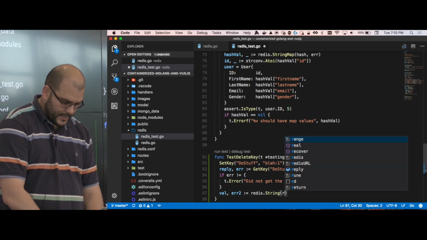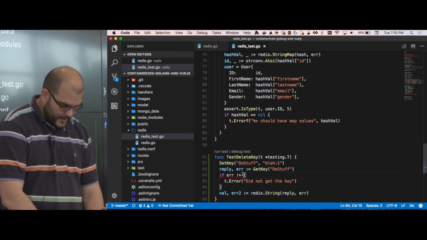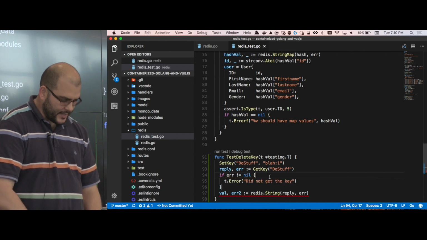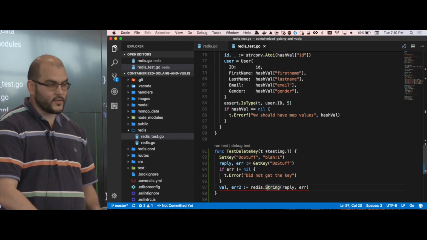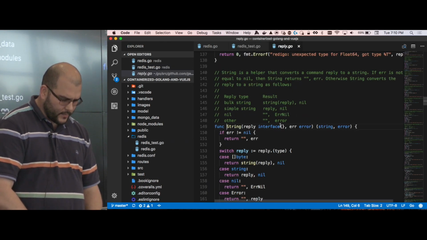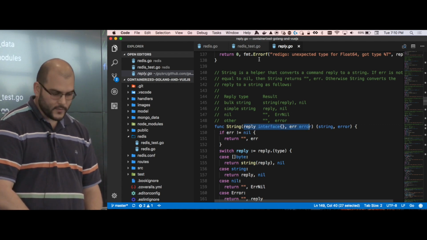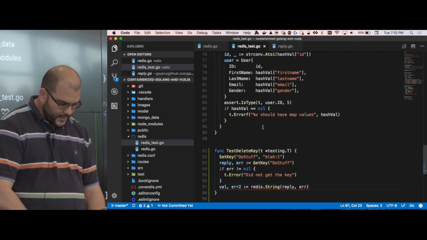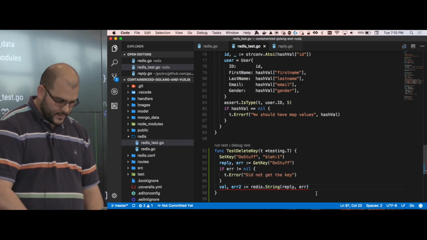Redis.string, reply, and the error. Not checking anything here. This is what I like about it, it's highlighting things that have been going. And in VS Code, you can actually install the Golang server. So if you notice in here, I can see what parameters go in here and what the return is, which is very useful. And so right here, it's yelling at me again. It says val declared not used, error declared not used.